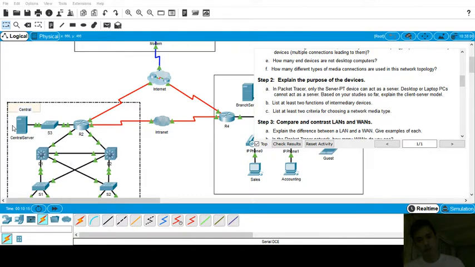So next is, list at least two functions of intermediary devices. So next we're going to answer, list at least two functions of intermediary devices.